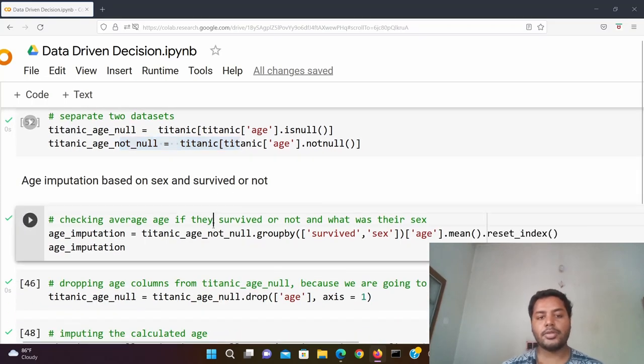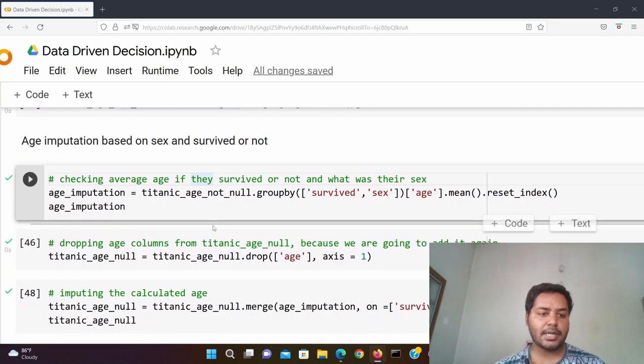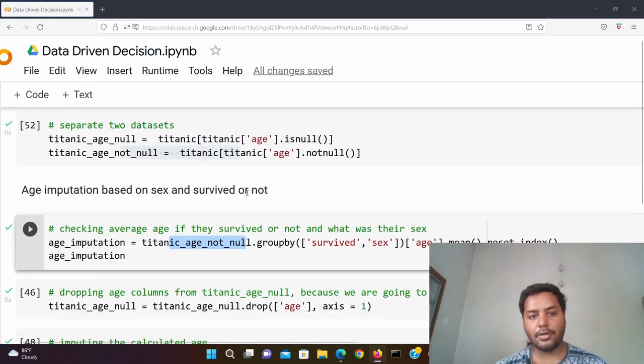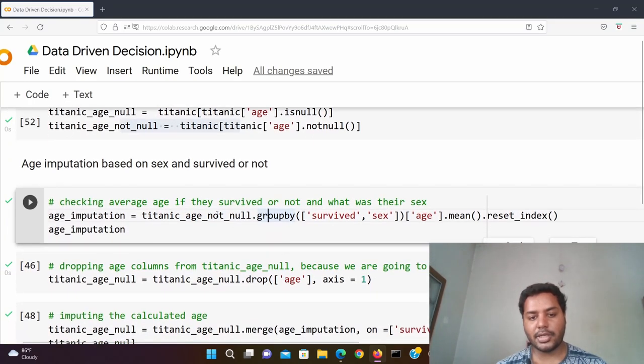So now I'm going to impute the age based on the sex and survived. We have seen that there is a relationship between the sex and survived, so that is what we're going to do here. I've taken the age not null data frame, which I already filtered, and then I group this data frame by survived and sex. If they have survived or not, and what was the sex, based on that we're going to guess the age: if they are male or female, what was their mean age.